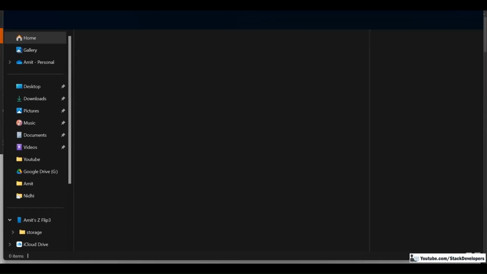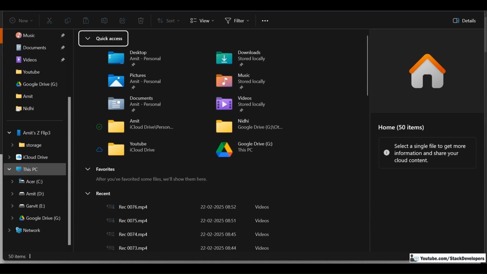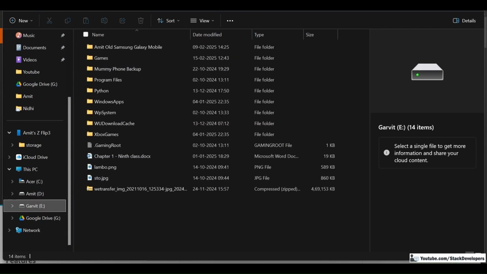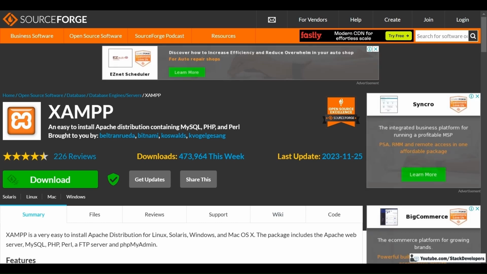So here I'm going to check my drives. We are going to install XAMPP where XAMPP is not already installed. See, in my D drive, XAMPP is already installed, so I'm not going to install here. I'm going to install in E drive. Here there is no XAMPP at all, so this is a fresh installation of XAMPP. If you don't have any XAMPP so far, and for new users who are not having XAMPP on their system, they can install XAMPP straight away.